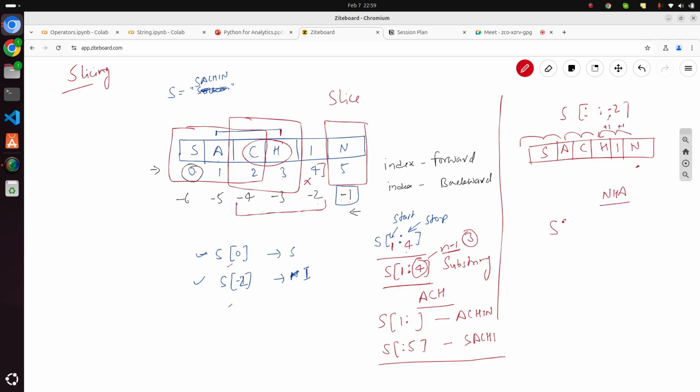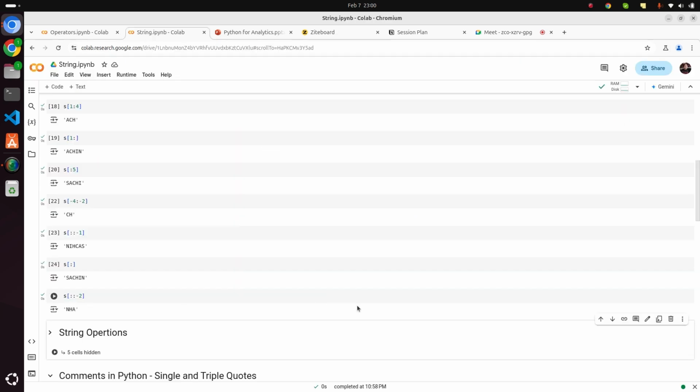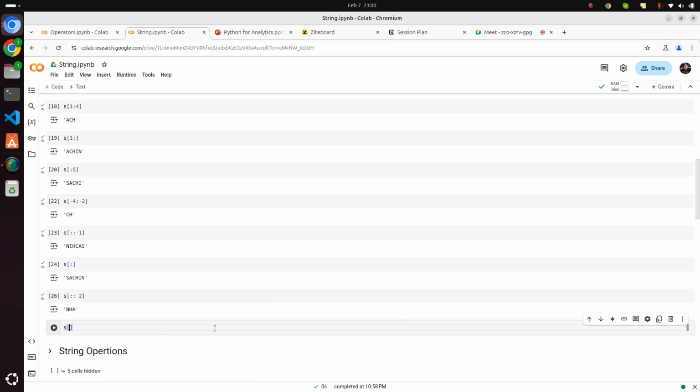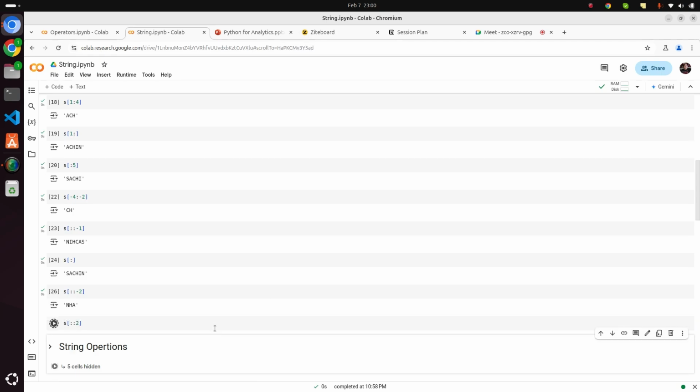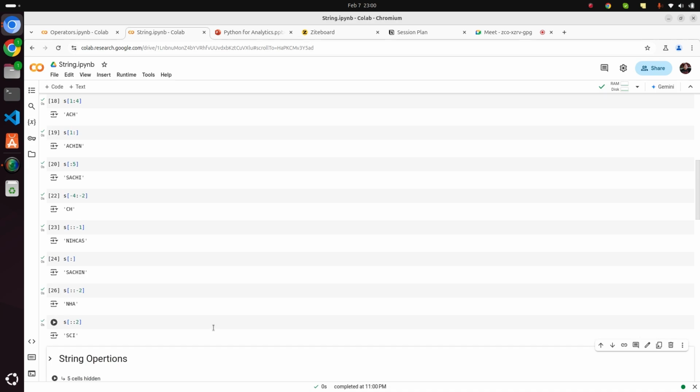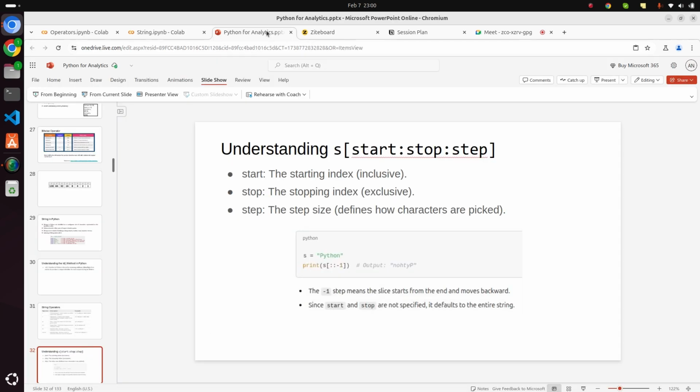Now instead of this, if I write colon 2, then it will start from here, S, then it will do 2 jumps from here to here. Then C, then again it will do 2 jumps, then I, SCI, right? Let's try this also. s colon colon 2. SCI, right? So 2 is the step, which means jump. Step means jump. Yeah, I should write that here, right? Step means jump, right? And let me write this step means here also, right?